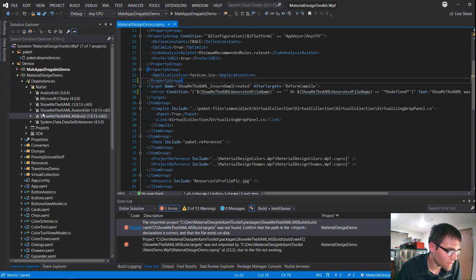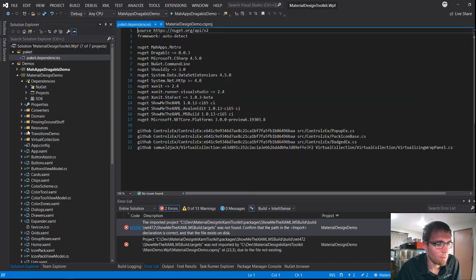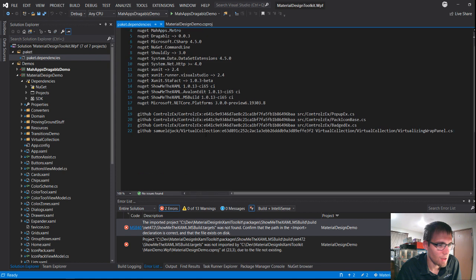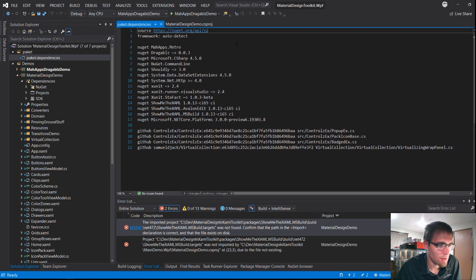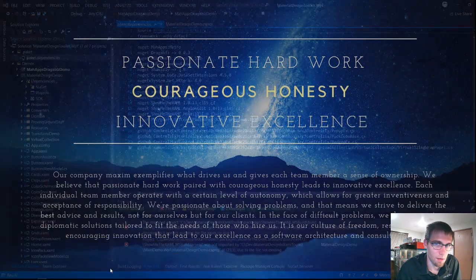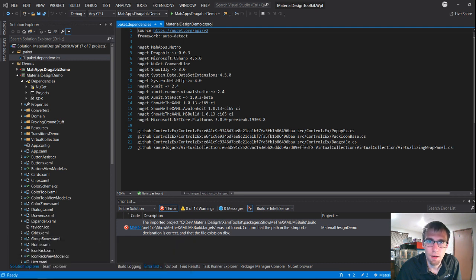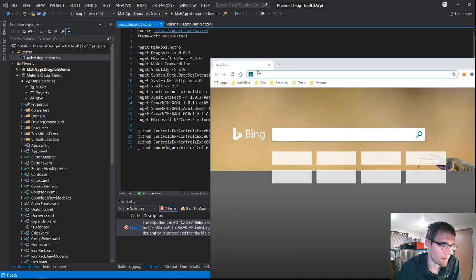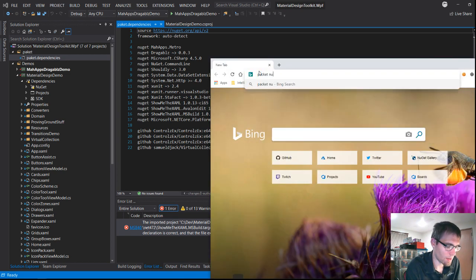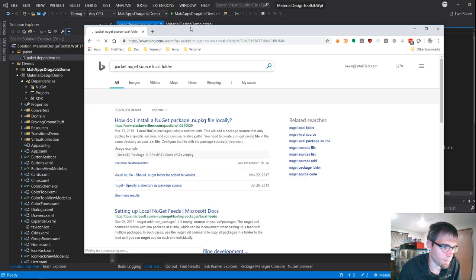Okay, so let's go and deal with the fact that Paket is grabbing the wrong packages. I wonder. So I think let's look this up. I think I can tell Paket about a different NuGet source. So Paket NuGet source local folder. I think it's just as simple as specifying it here.